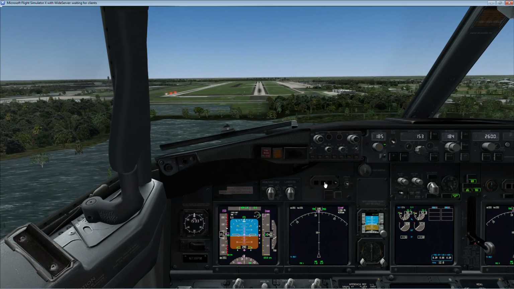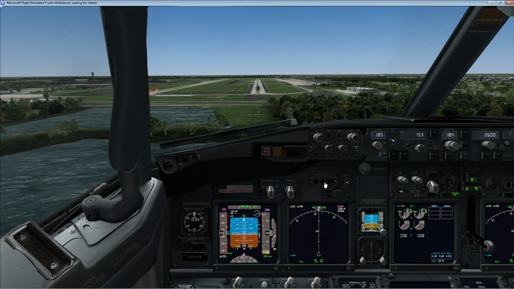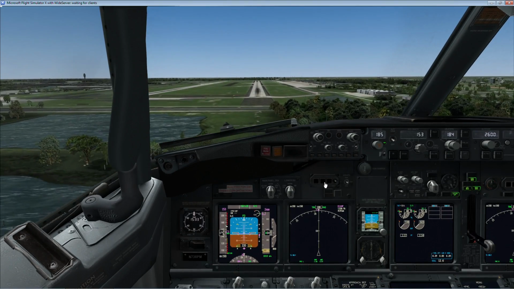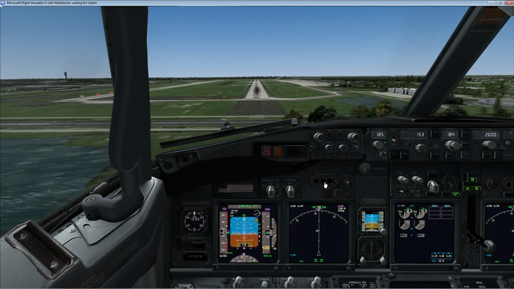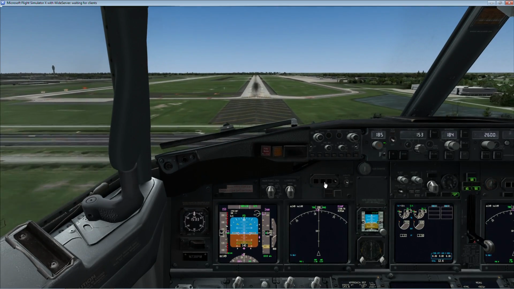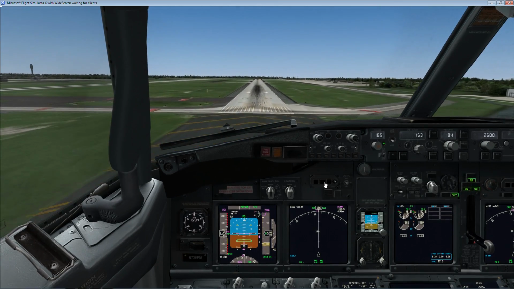The scenery here, by the way, is Taxi to Gates, Orlando. Very, very good scenery. Very detailed and frame intensive, unfortunately, but very pretty and attractive to look at. Okay, we're a little bit high. We're not completely on the glide slope, which is great. It will grade us on that.